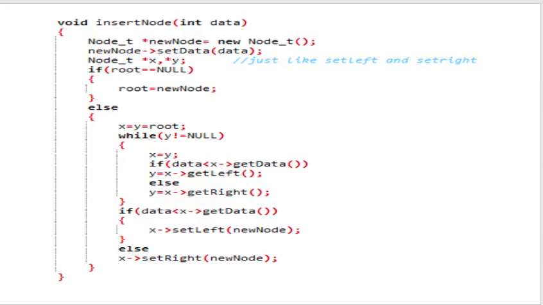The x and y should be assigned to the root if we are inserting the second node. While y is not null, x is equal to y. If data is less than x's data, then y is equal to x get left, else y is x get right.